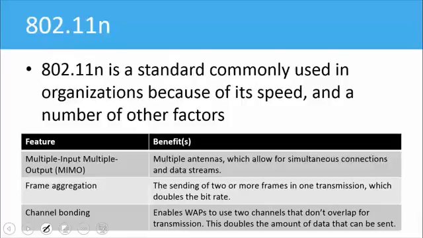All right, 802.11n. This is the standard that's commonly used right now. There's actually one that's newer than that. I believe it's 802.11ac. But N is a standard because it's fast, right? And there are also a couple of other factors too. It supports multiple antennas. So if you have a wireless router at home, simultaneous connections and data streams can flow into that wireless router. There's also something called frame aggregation that it supports, which is just sending 2 or more frames in one transmission, so the same radio signals, which can double your bit rate.